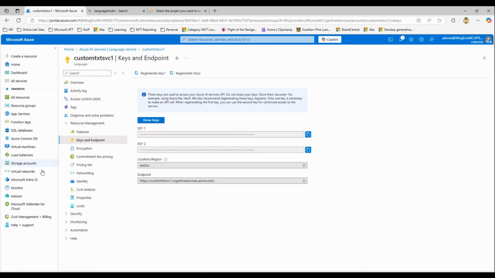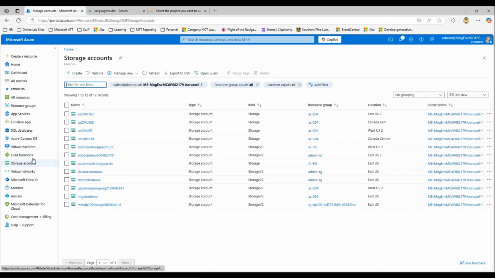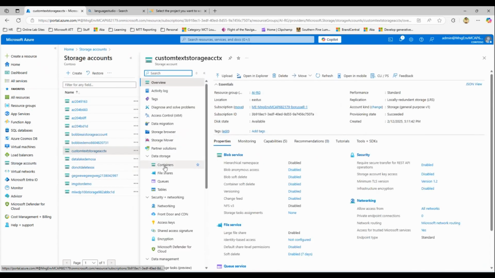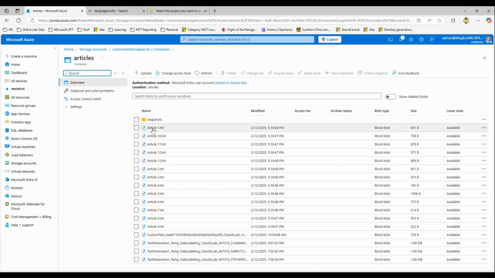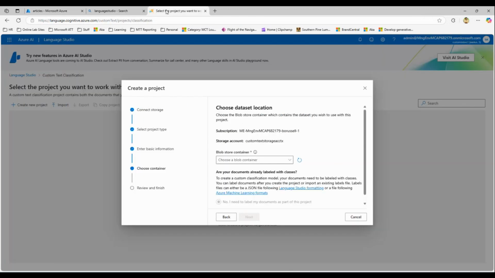Now, in my scenario here, because I've already pre-created this, here's my storage account. I've already pre-created the containers. So here's the container. I've got a container called articles. And in this container, I've got a bunch of different articles here. So article 1, article 2, and so forth. So this is the container that I'm going to select as part of my process here.